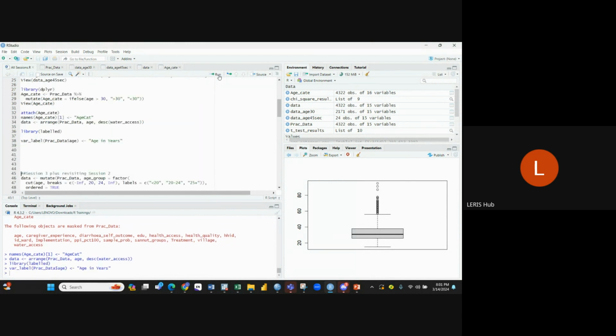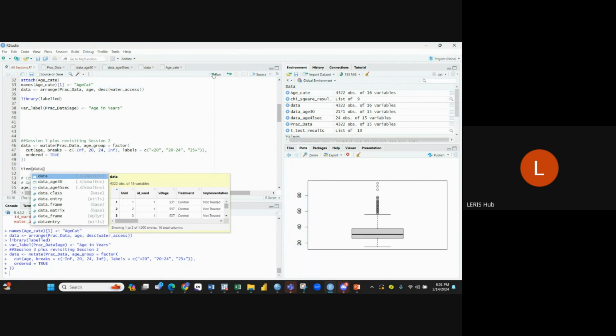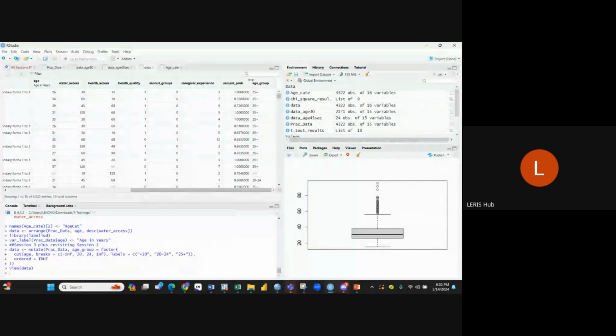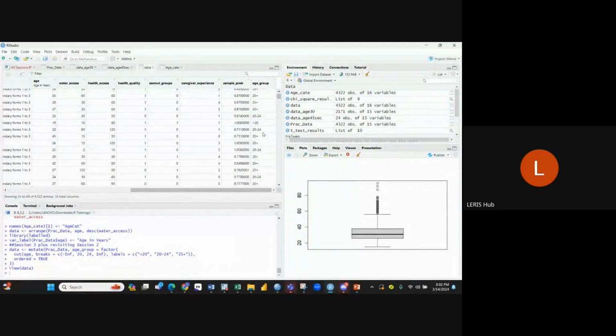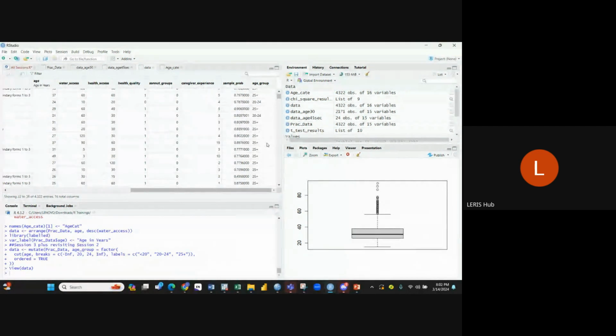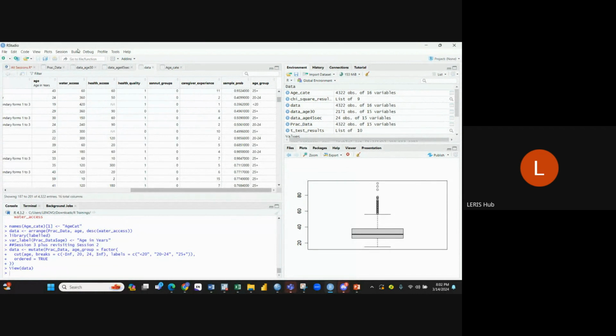Label the variable. Good. So today we are here. You see, I've already created the age category. You can see this data by just using view, so that we see the data. We should be able to see the age category into 3. It is here, the last column. You can see it is 25 plus, 20 to 24, and less than 20. So that's how to create the age category.